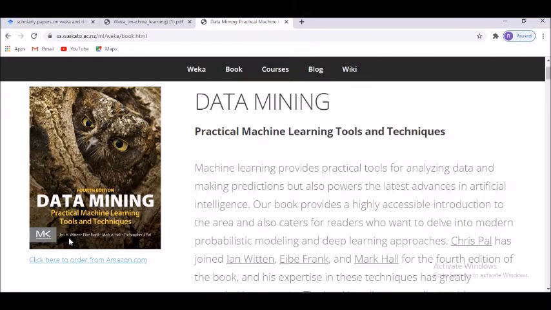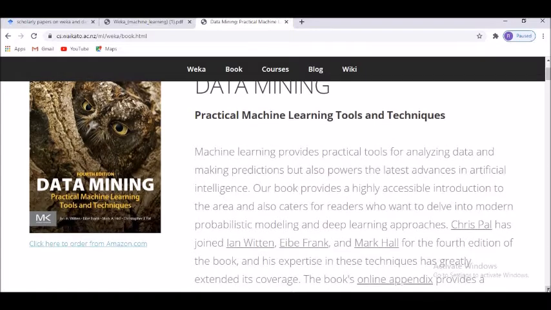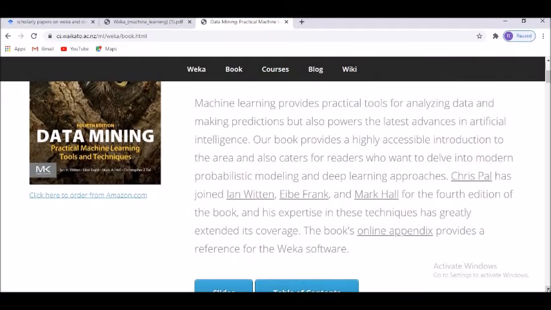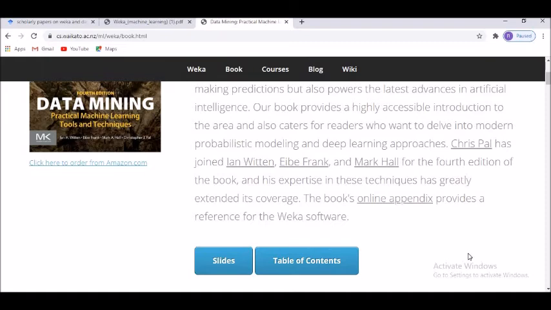Then we have Eibe Frank, Mark A. Hall, and Ian is again one of my mentors who has really helped me understand the concepts as well as certain things which are available, and I'll be showcasing them while I'm taking you through the software. Eibe Frank and Mark A. Hall, then Christopher J. Pal. These are the authors of this particular book.